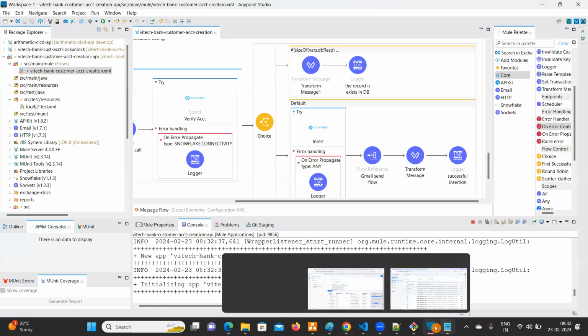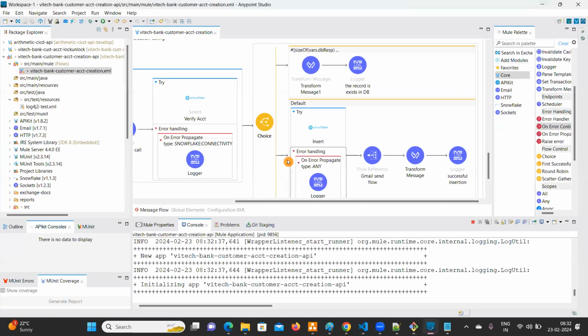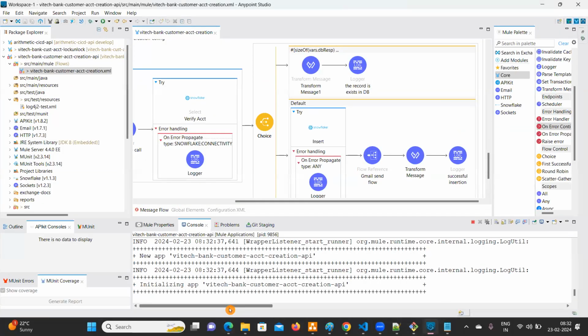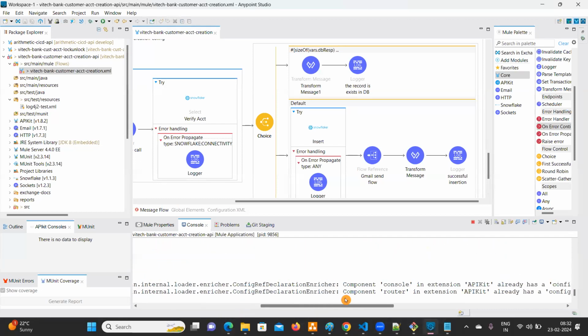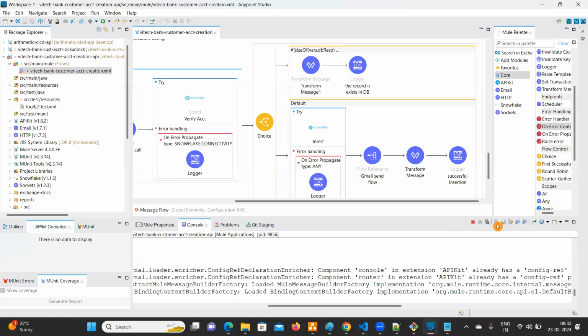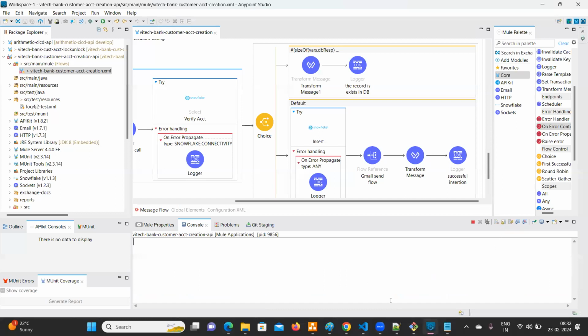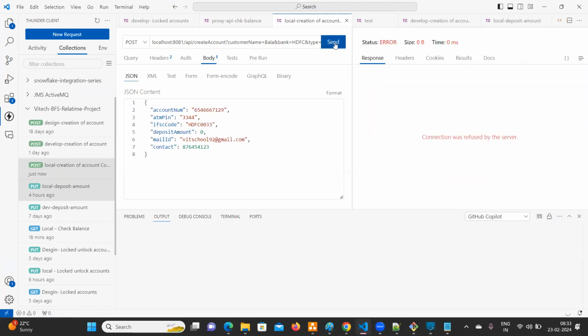See here, we are getting the 500 internal server error. Okay, fine. Now I'll go with a different account number. See, 129. Okay, still it is loading.